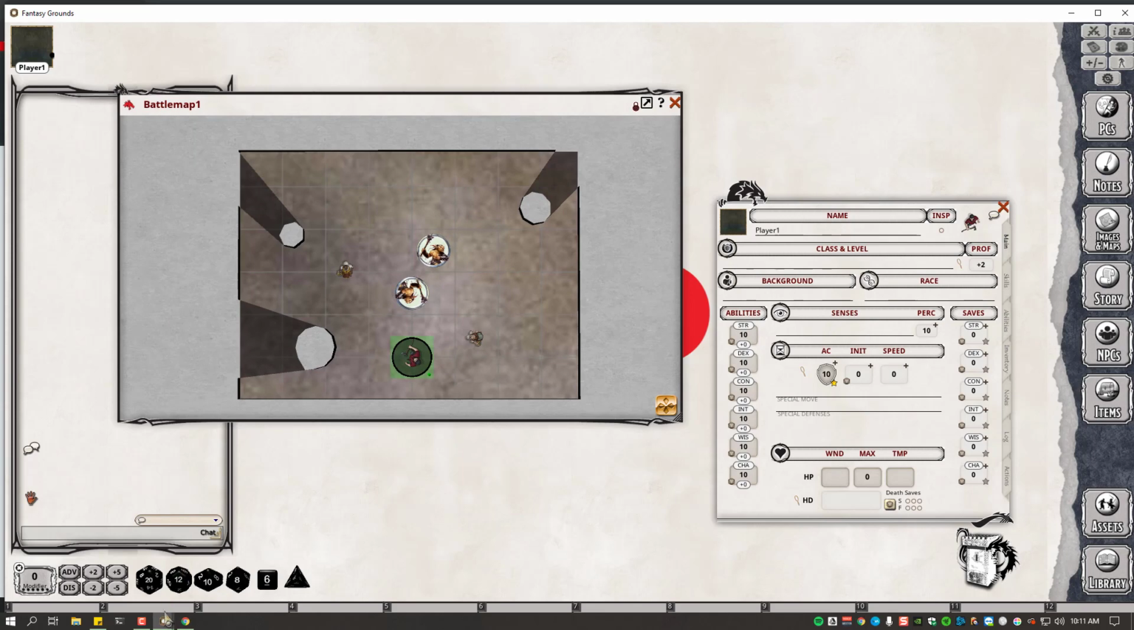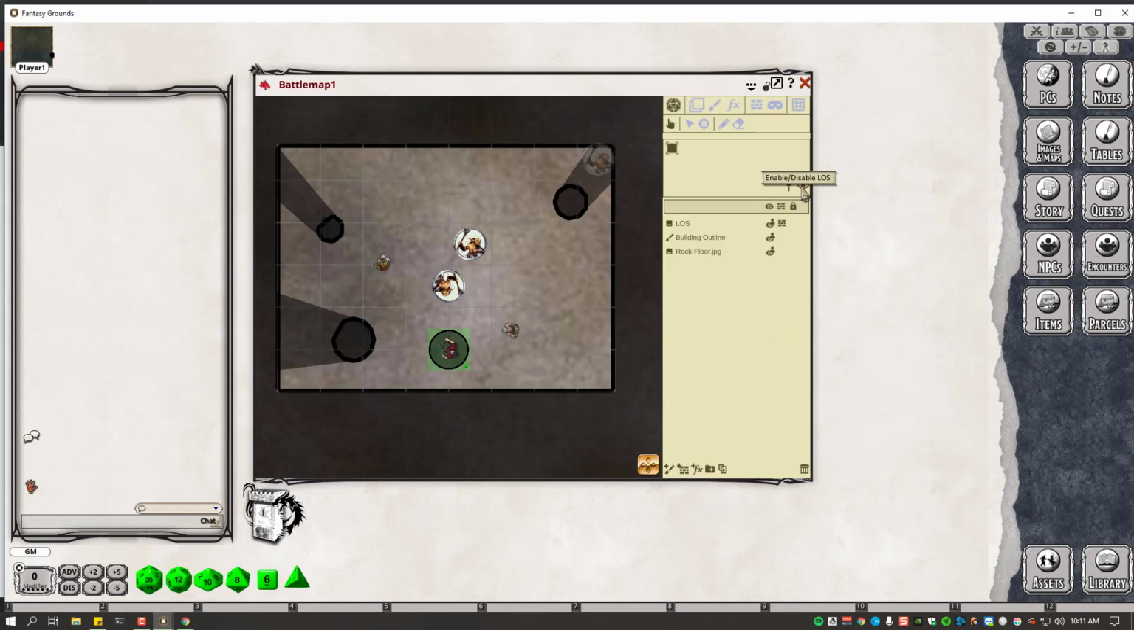But yeah, so I would say you don't use the line of sight if you're gonna just use Fantasy Grounds for basic stuff, because then you've got to actually create a character sheet and put it in the combat tracker and link it all up that way.